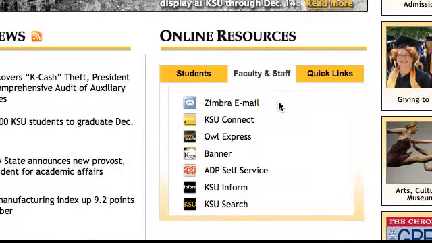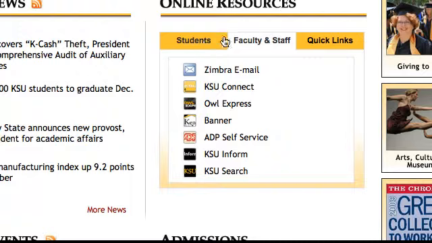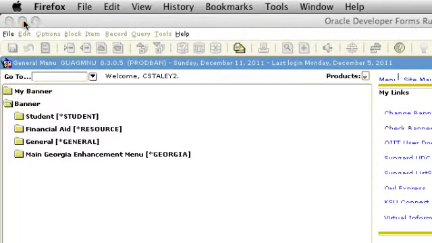To find Banner, the easiest way is to go to www.kennesaw.edu, the main page, and hover over faculty and staff, and then drop down to Banner. I've already opened Banner because it takes a while to load. It's going to open in two separate windows. The first window will probably be blank. It may have something like "please do not close this window." The other window is the pop-out, and that's the window you actually need.